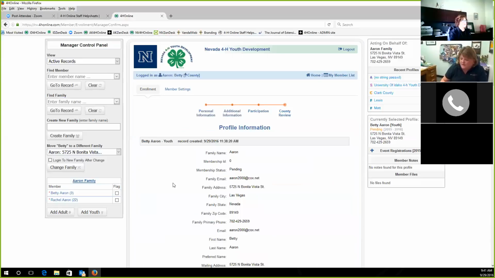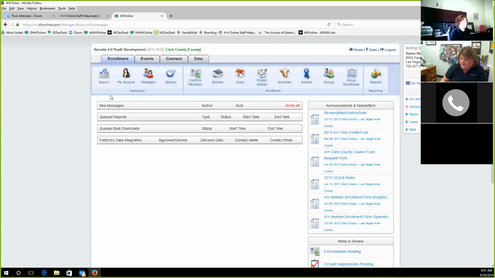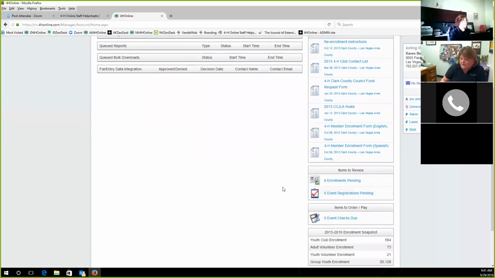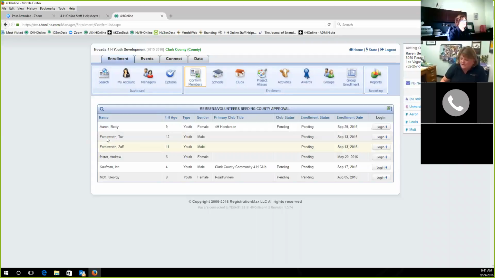And so when an individual is on the internet and submits their enrollment, you will get an email and you will get an alert, and you will actually see that here. I don't see a new message, but you should get an email alert that you have a new enrollment. And there's Betty right there on the top of the list.